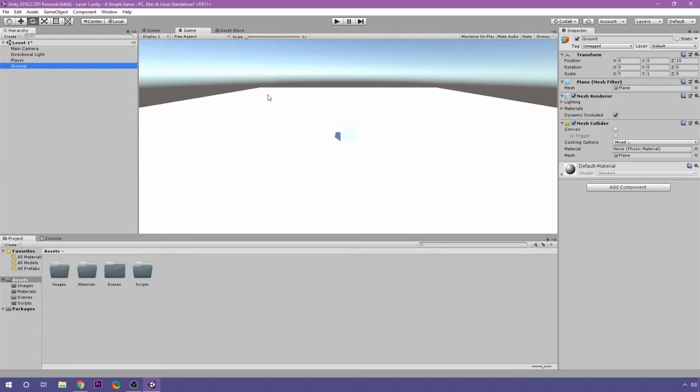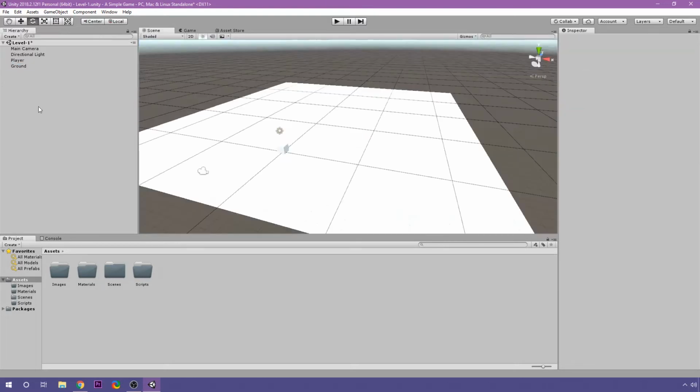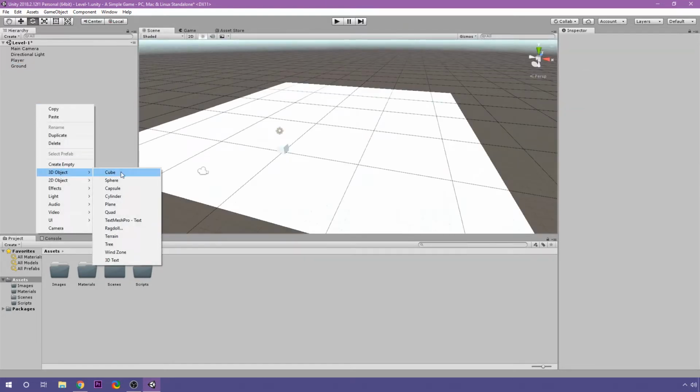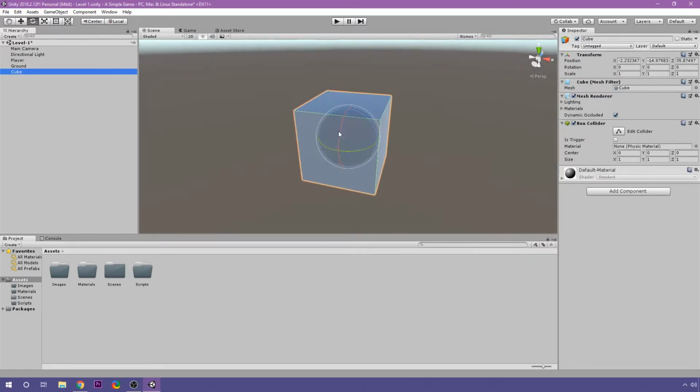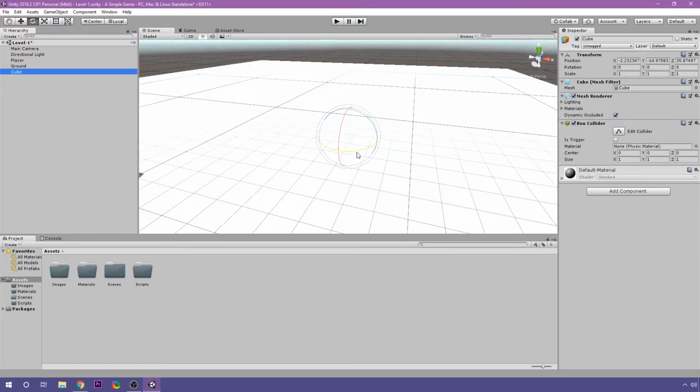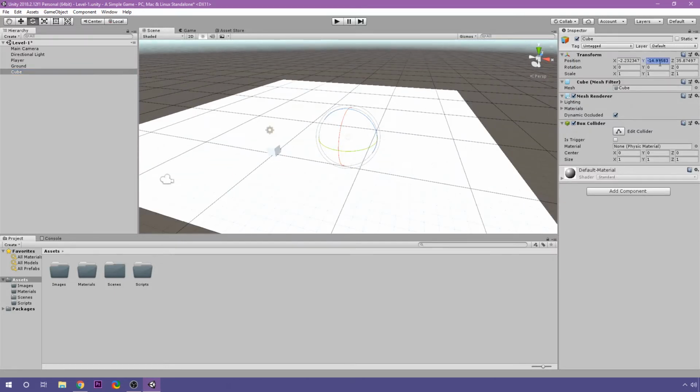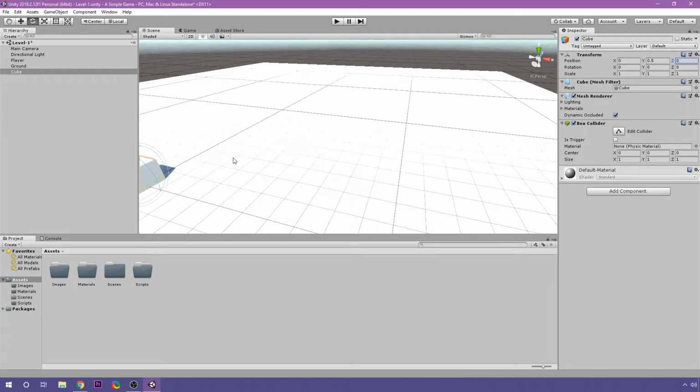I want to create some walls that kind of encase our level here so we can't run out and fall off the map. So to do this, I will create a 3D object and I will create a cube object. Once again, double click on it to find where it's at. It's way down here below our ground. So let's just bring this up to 0.5, 0, 0. Now it's right where our player is.